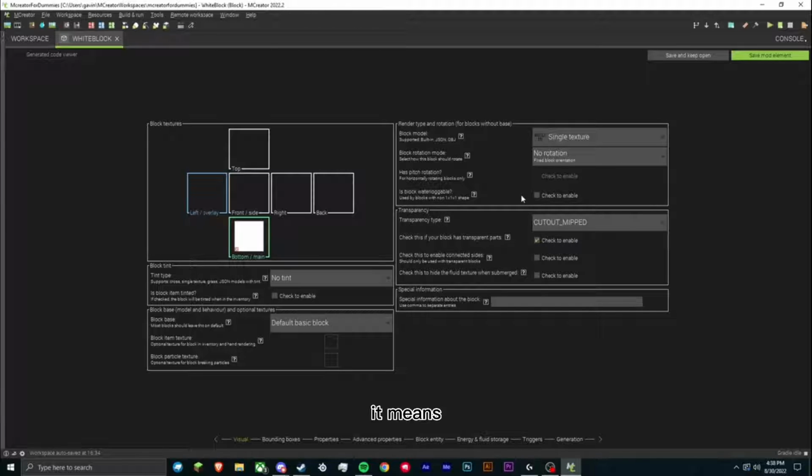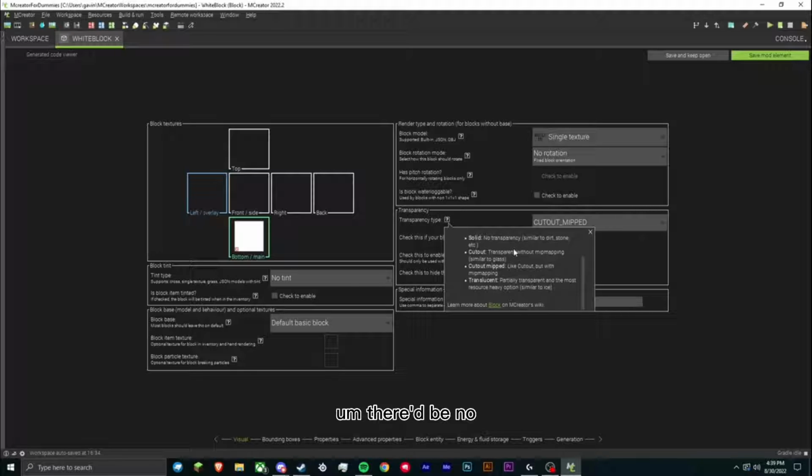Waterloggable means water can go inside of it. Transparency type: if your block is solid, there'd be no transparency. Transparent without mipmapping. Glass, which is cut out. Cut out with mipmapping.